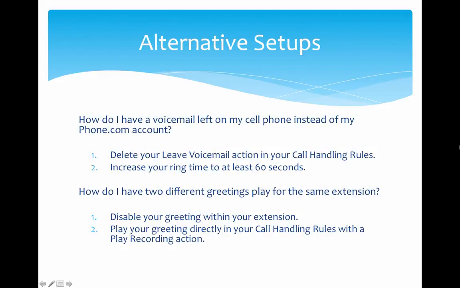And the second alternative setup is, how do I have 2 different greetings play for the exact same extension? And this is again another 2-step process. The first is to disable your greeting within your extension, and the second is to play your greeting directly in your call handling rules with a play recording action, which I will show you guys right now.